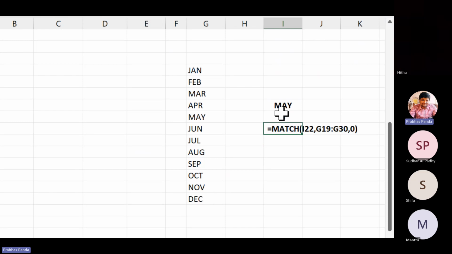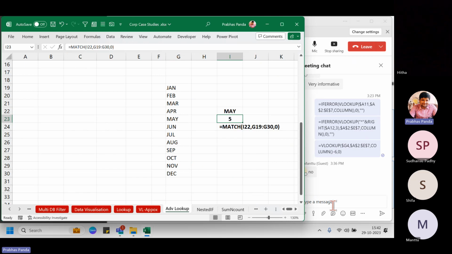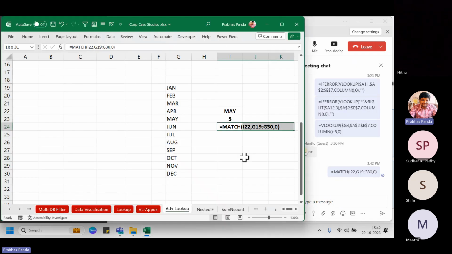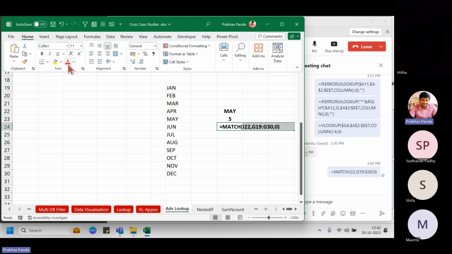Now just take a look. If I change May to September, what will be my answer? 9. If I change it to December, it will be 12. If I change to Feb, it becomes 2. If I go for May, it gives me 5. So this is basically the match formula. Try this and check that your match formula is working. Any doubts or queries about match, do let me know.